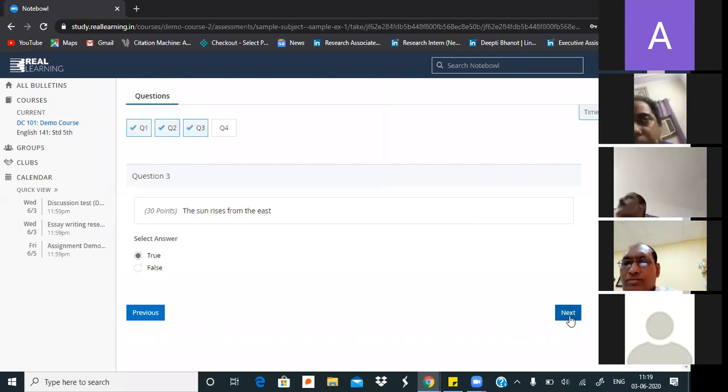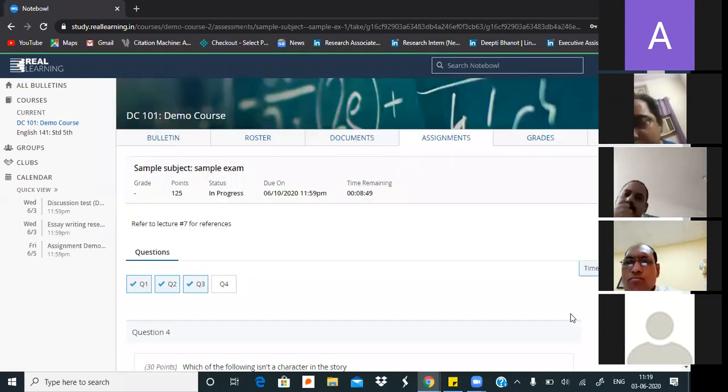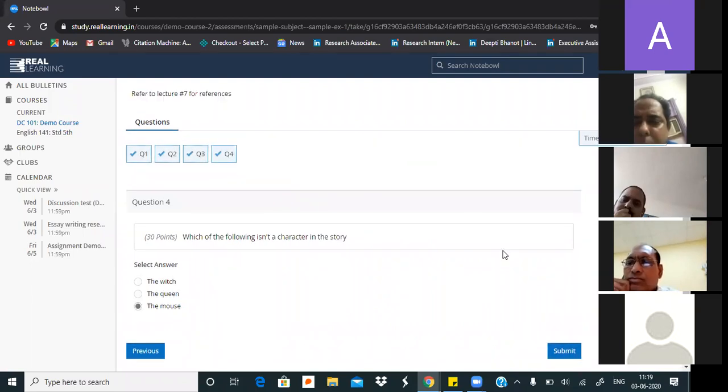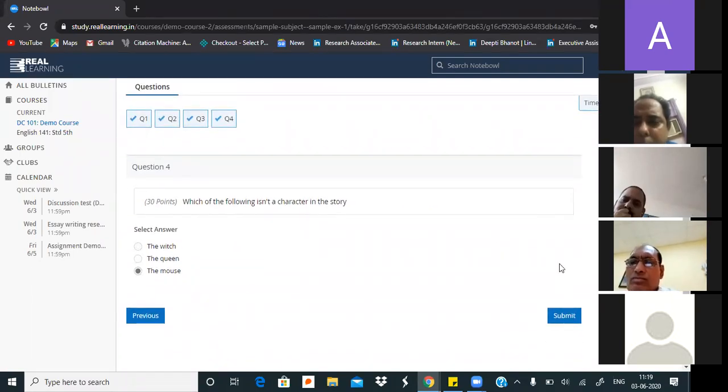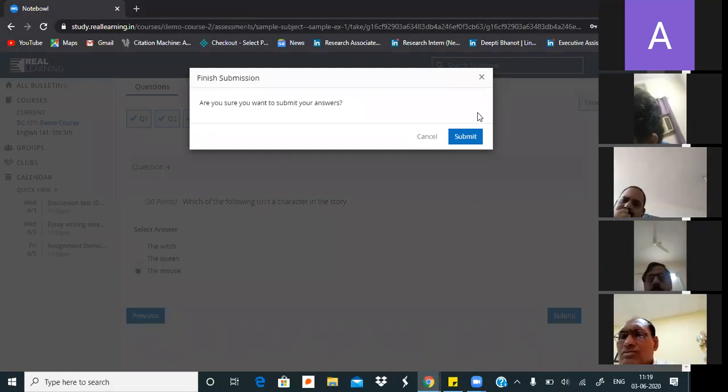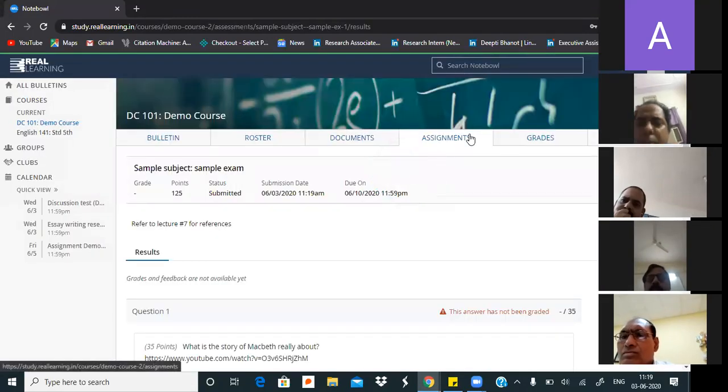I will select my answer and move on. We are at the last question here. This is a multiple choice question and I will give my answer. Since I'm at the last question and I've answered everything, I can go ahead and click on submit. It again asks me, because sometimes students might click on submit by mistake. It's just a confirmation dialog box. I'll click on submit, and just like that, I have submitted my test.